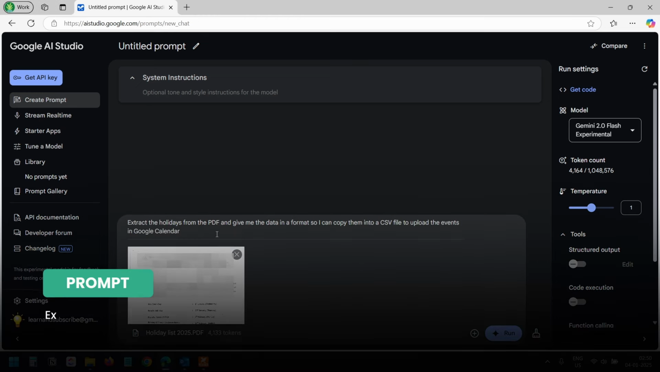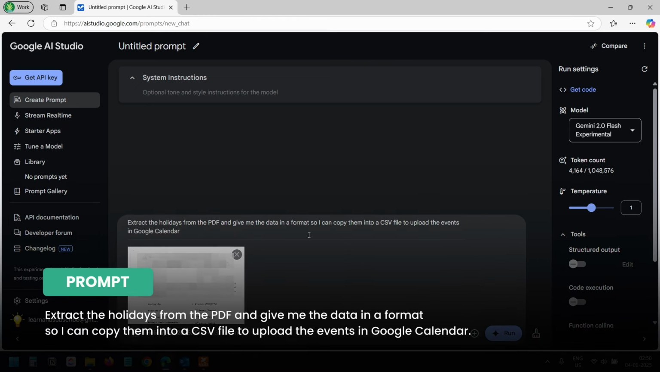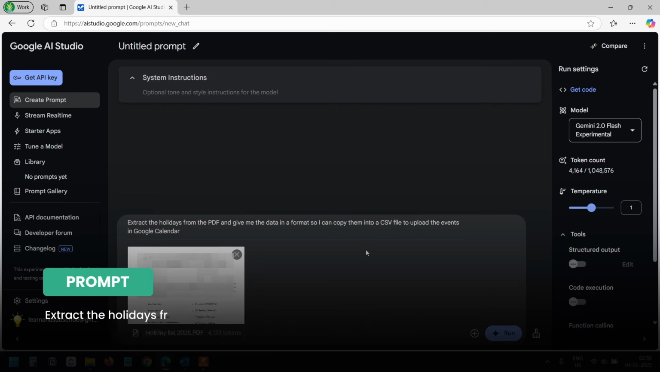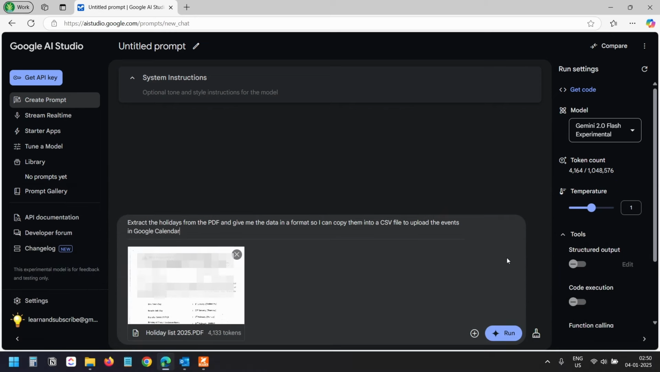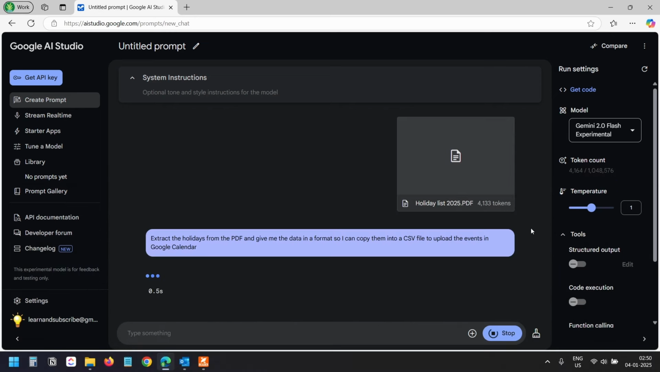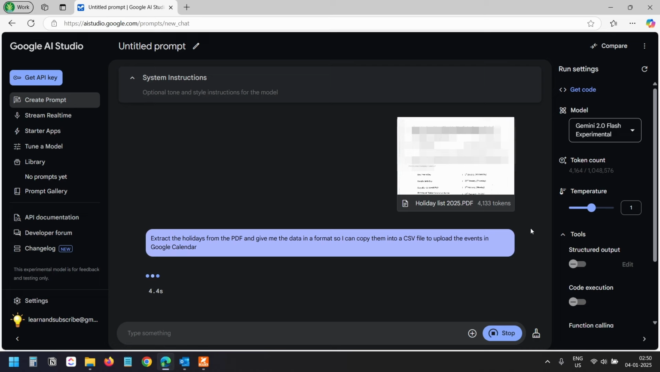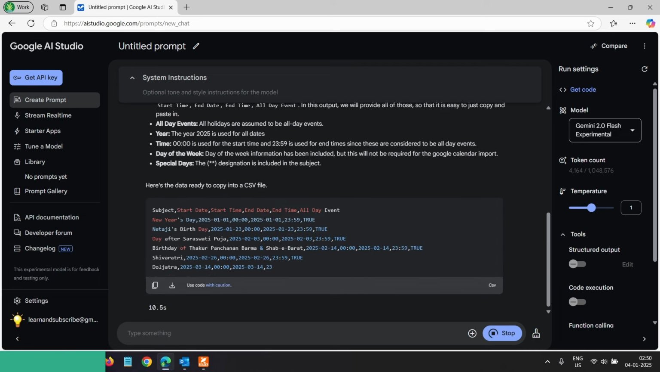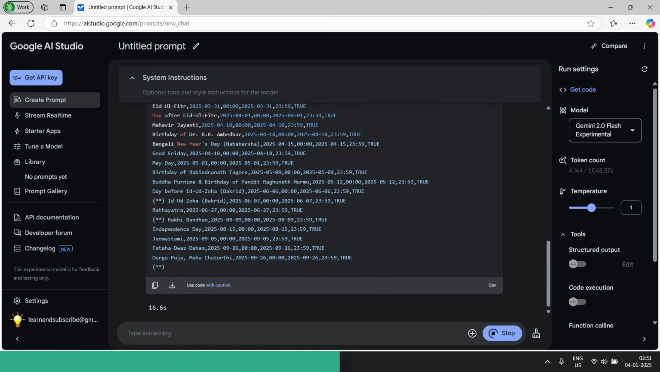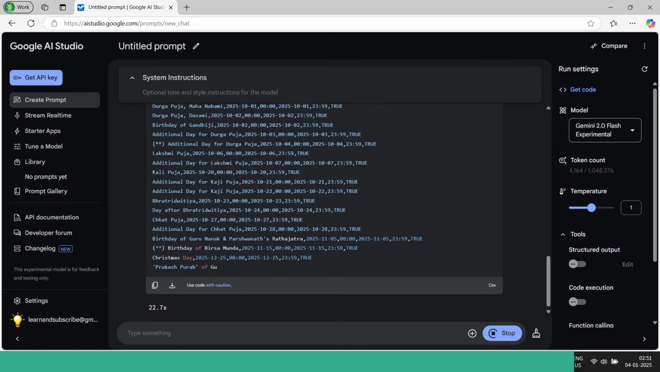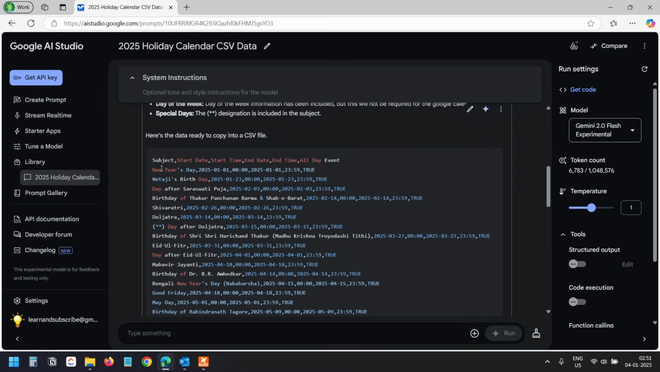I ask, extract the holidays from the PDF and give me the data in a format so I can copy them into a CSV file to upload the events in Google Calendar. You can use the output for the Outlook calendars as well. Now I need to run this. I'll click on the run button. It will take a few seconds to process the data. This is the output we need.